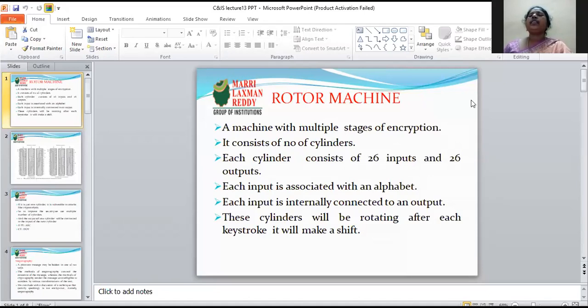Each cylinder consists of 26 input bits and 26 output bits. Each input bit is associated with an alphabet. Each input is internally connected to an output. These cylinders will be rotating. After each keystroke, it will make a shift. Now, an example of rotor machines.